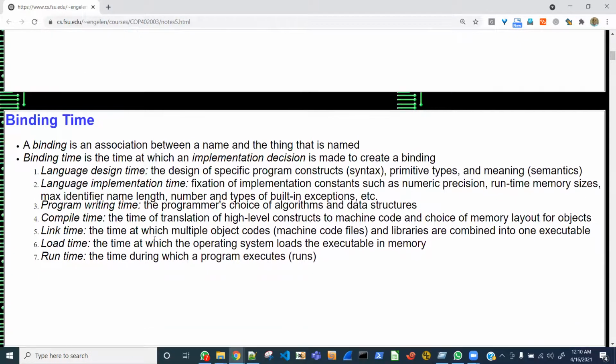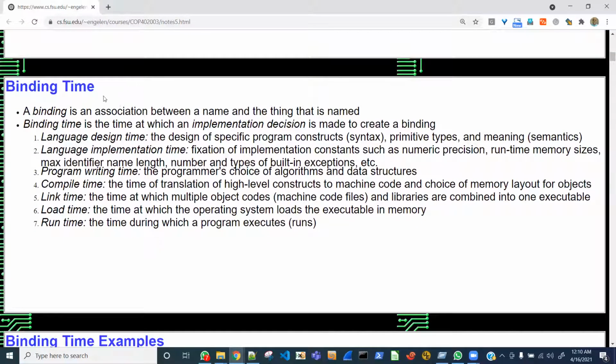So next we come to the concept of binding time. A binding is an association between a name and the thing that is named. All right. So my name is Taha. Whenever I was named by my parents, a binding was done that, hey, this newborn baby of ours, his name is Taha. That's it. So binding time is the time at which an implementation decision is made to create a binding.